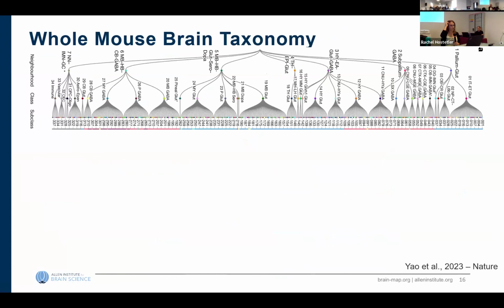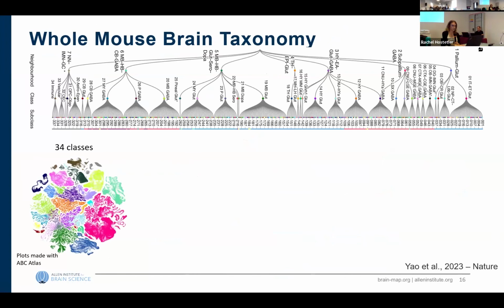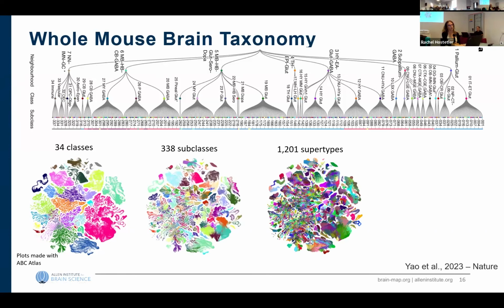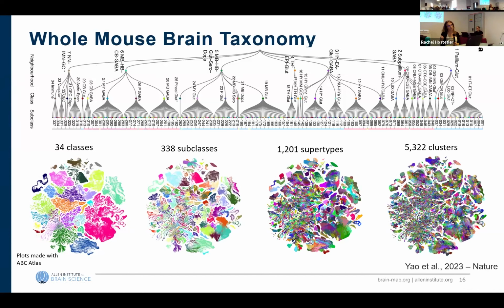And here's a demographic figure from that Yao et al. paper that I mentioned that shows the breakdown of the different levels of this taxonomy. So again, at the top, we have our 7 neighborhoods up here, which are then split into classes, then subclasses, supertypes, and then clusters. And I'm repeating these because not all of the taxonomies that I'm going to talk about today have the same names for their different levels. So this one goes class, subclass, supertype, cluster, but not all of them have that same naming.